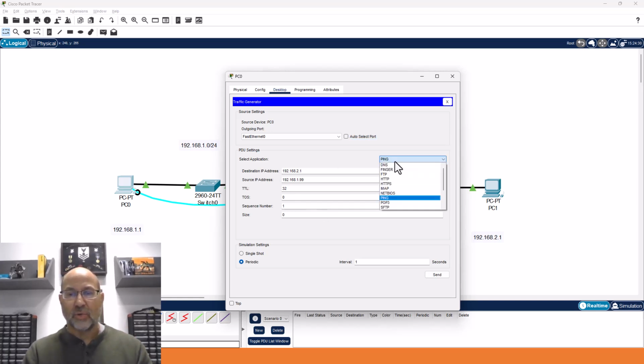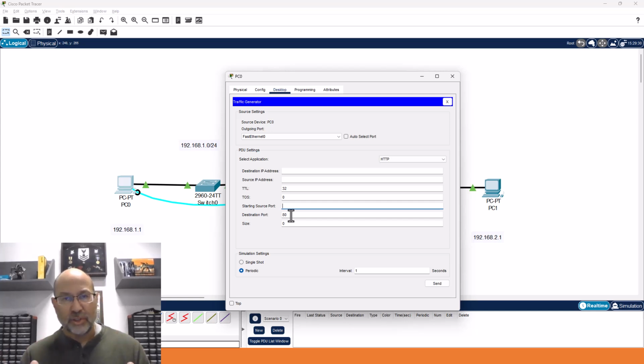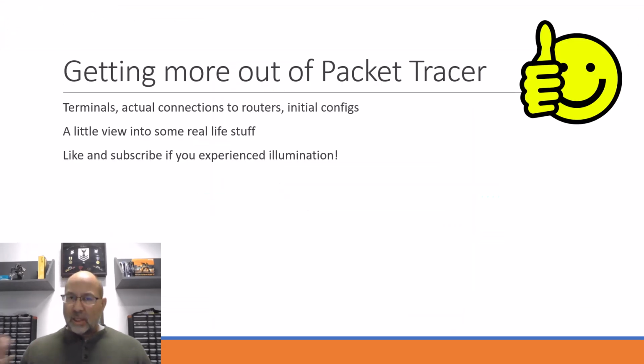The minute I do something like this, you'll see that the port numbers are now exposed to me as well. So there you go. The traffic generator, I encourage you to play around with it and see what you can do to generate the traffic that you need to test ACLs or connectivity in your Packet Tracer topologies. Well, there we have it, getting a little more out of Packet Tracer.